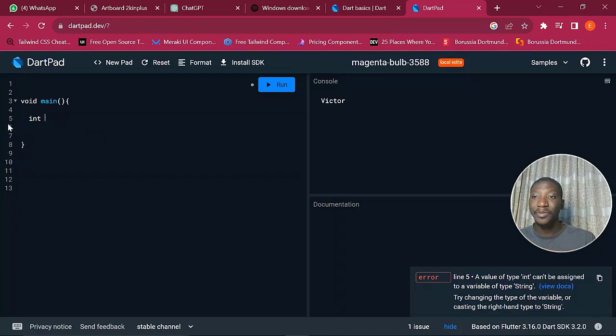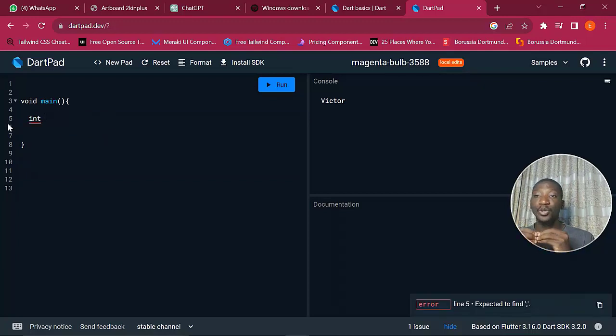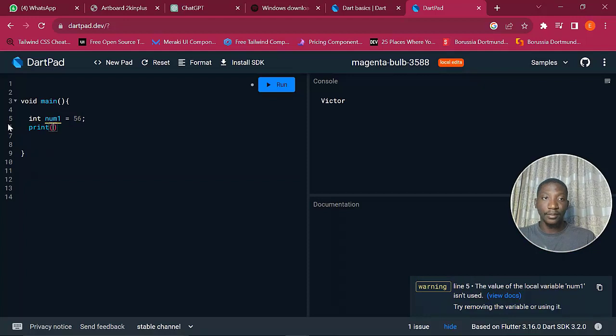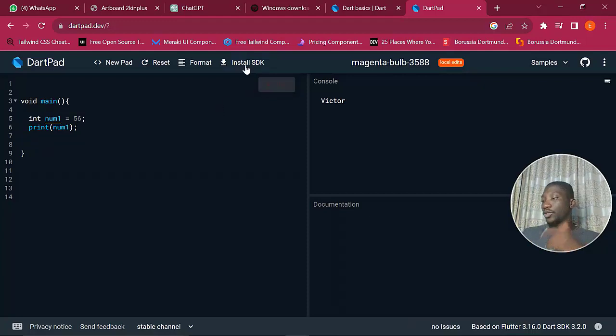So it's only integer we use. Integer and boolean we use small letter. I'm going to come to boolean, but I said I wanted to take string and integer first. So for the integer, we're going to have int num1 is equals to 56. So like this. So I can print num1. Don't forget to always close the semicolon. And once you do this, you have the 56. And that's how it works when it comes to creating a variable.